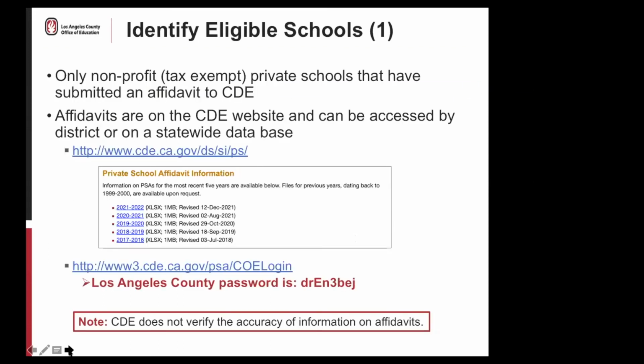Next slide, please. So the first step in the process is identifying eligible private schools. And only nonprofit private schools that have submitted an affidavit to the CDE may participate in equitable services.